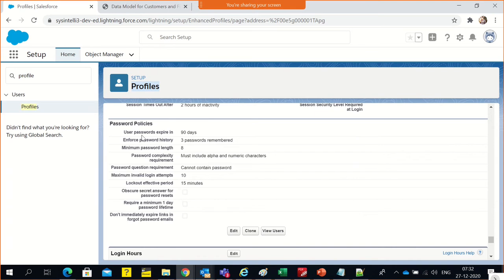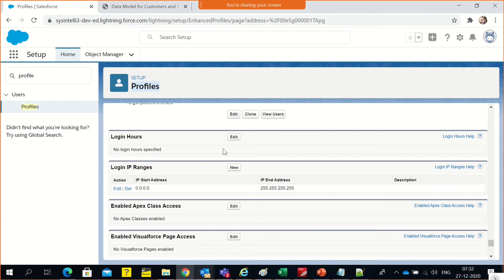Otherwise, you will see the password policies: in how many days the password has to expire, any questions that you want to ask, how many invalid attempts are allowed, and what the lockout effective period is. These are the basic things you will have. And what are the login hours we can keep here? Let's say from morning 9 to evening 6 only will we allow you. Thereafter we will not allow you. This could be another point.